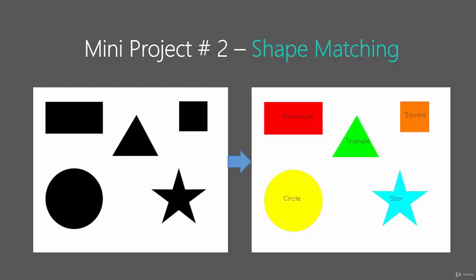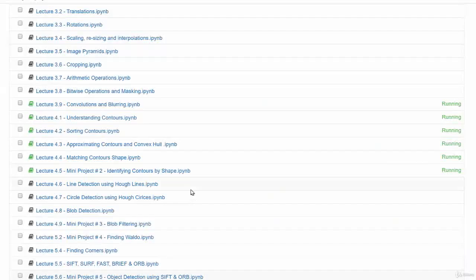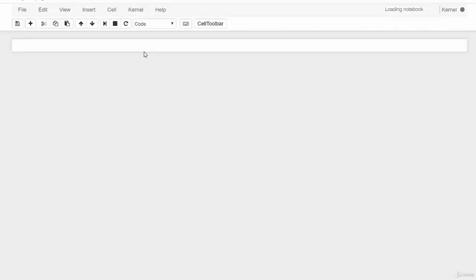Alright, so we've reached the second mini project here, shape matching. What we're going to do is take an input image that looks like this here with 5 different shapes, and we're going to identify each shape, put the name of the shape inside of the shape here, and as well change the color of each shape. So let's get started. Okay, so let's get started with opening the code for the second mini project. That's lecture 4.5. Let's bring it up here.